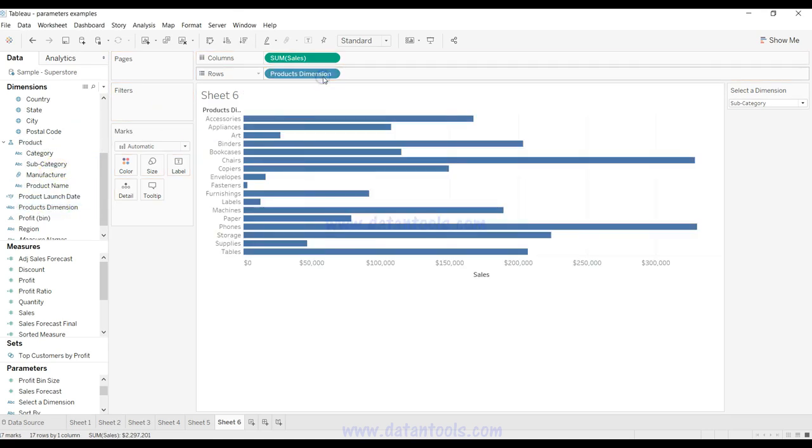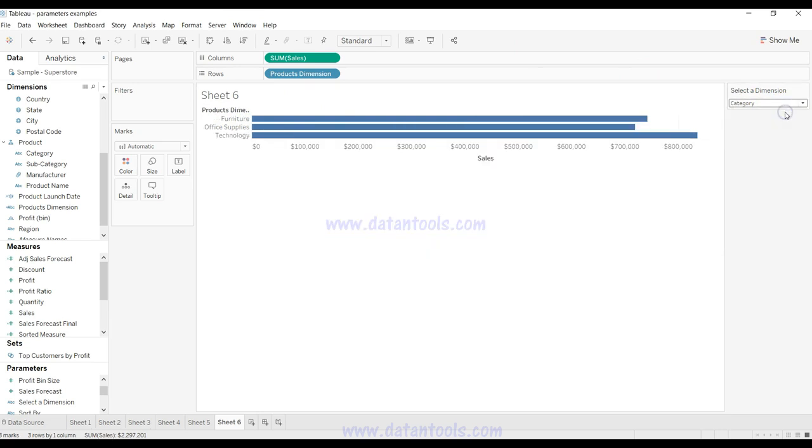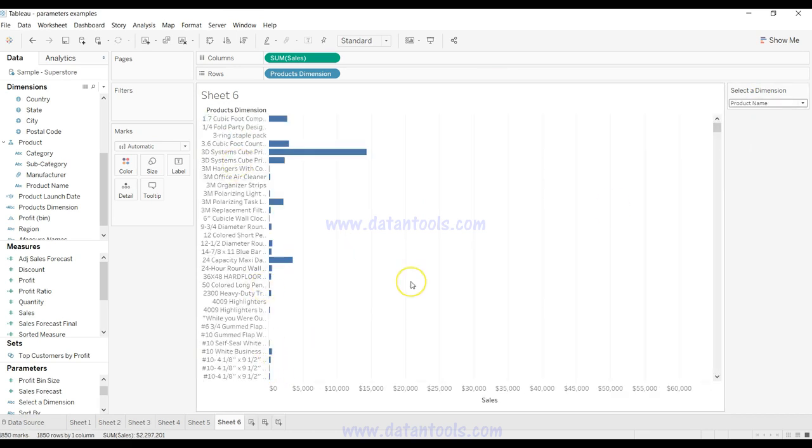Click over here on the Products Dimension. So right now we have the subcategory as a selection, and you are getting the subcategory over here. And if I change it to category, now my category is coming. And if I want product name, so here my product names are coming. So this way you can add more and more dimensions as per your needs from the dimension section over here, and make it dynamic so that your end user has the flexibility.